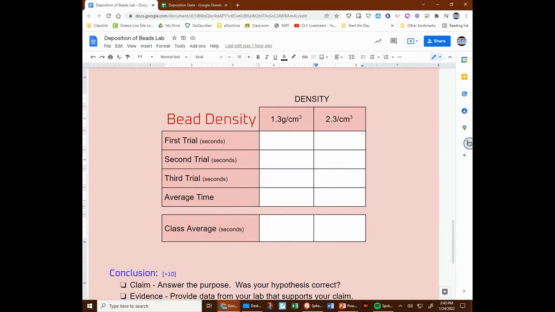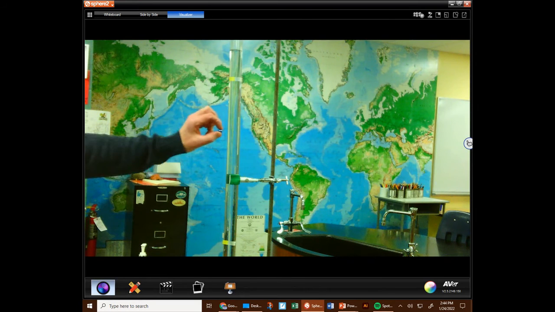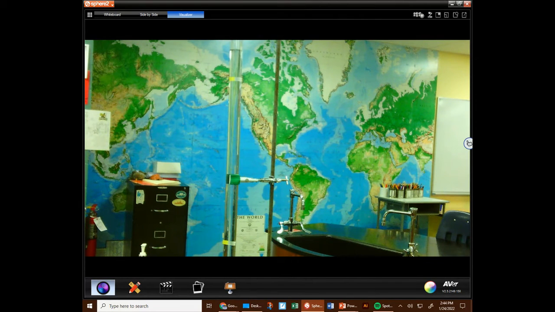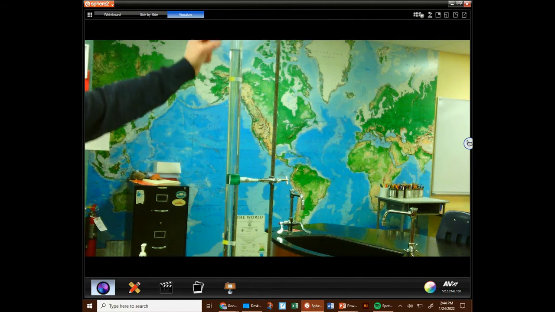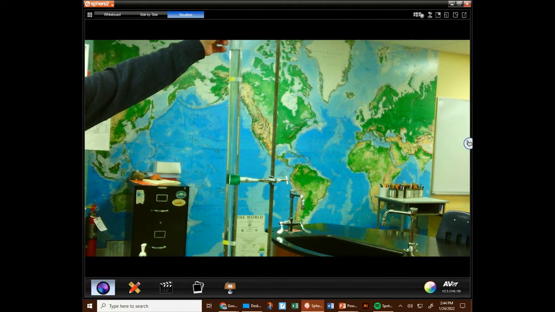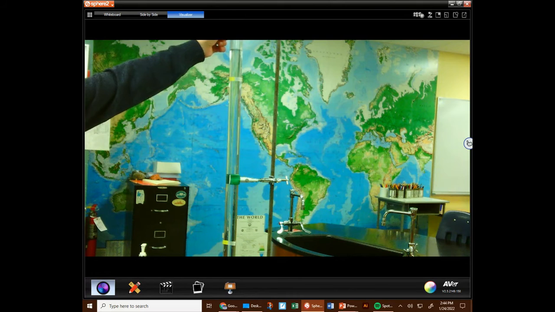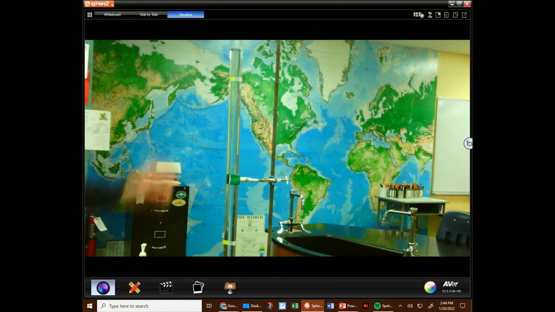These are a little on the fast side, so please be ready with your start and stop times. First bead. Second trial. Third trial. If you need to, you might need to go back and replay those to time those better.